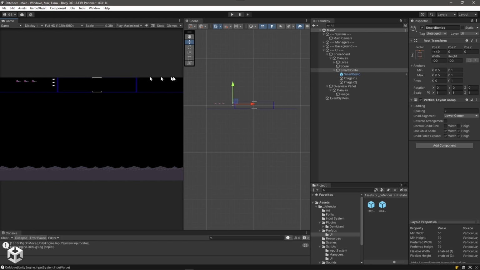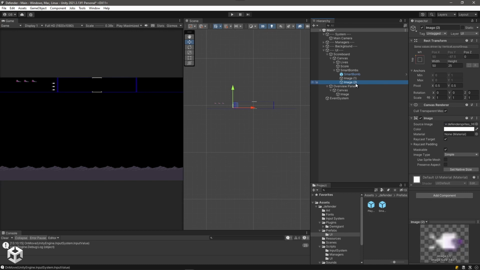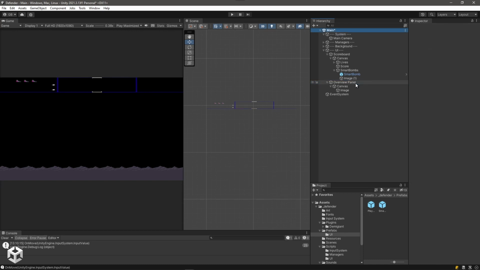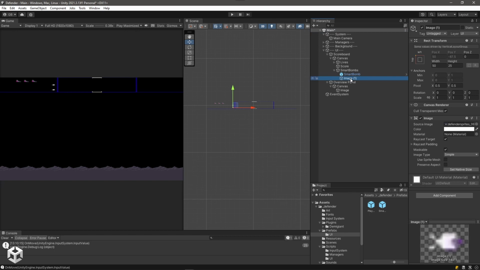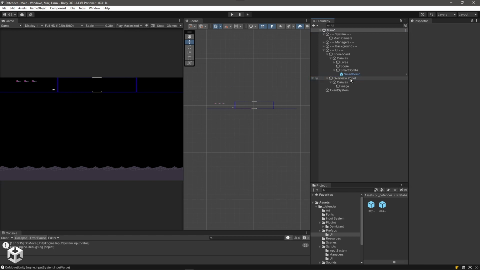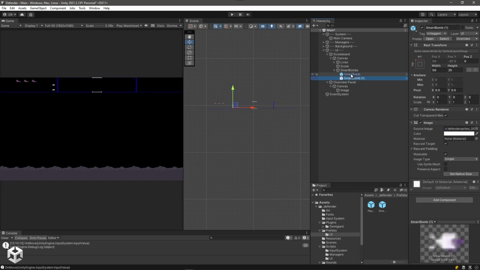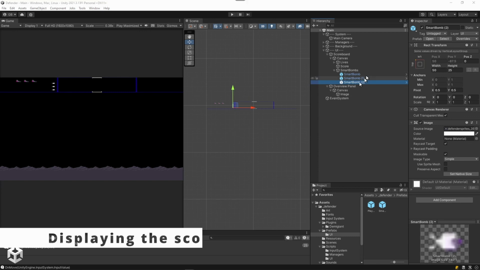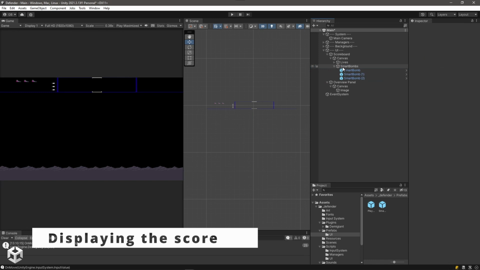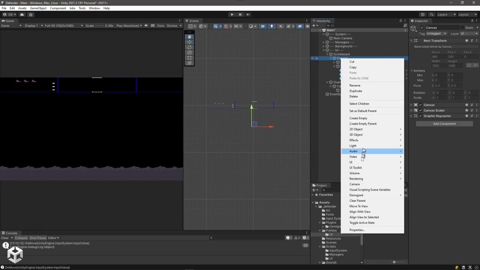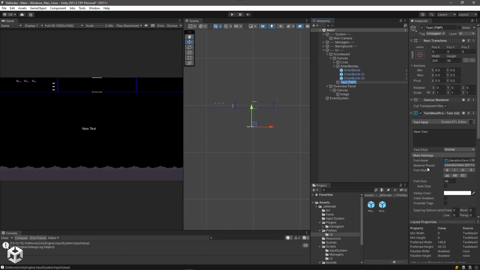I want to bring it down a little bit though, to about there. And then it will grow from the bottom. So if I delete that and delete that, so you can see how they kind of grow. And I think I'm actually going to delete this. I'm going to recreate. I'm going to use a UI Text Mesh Pro. And I'm going to call this score.